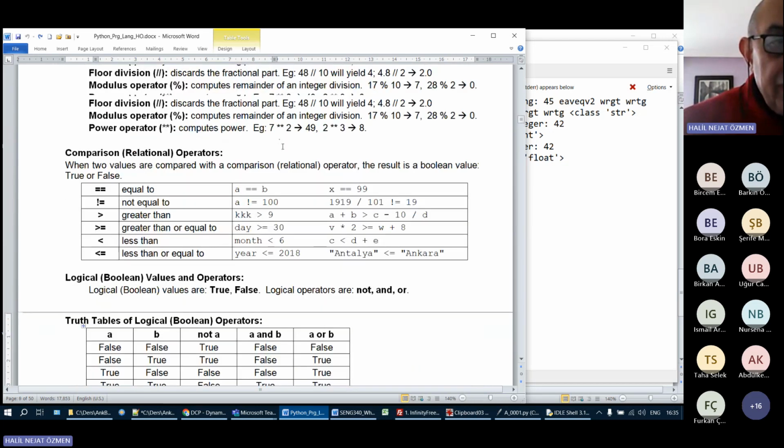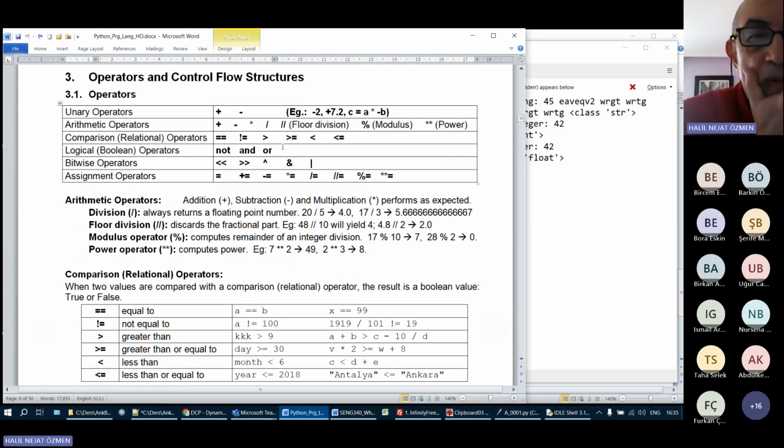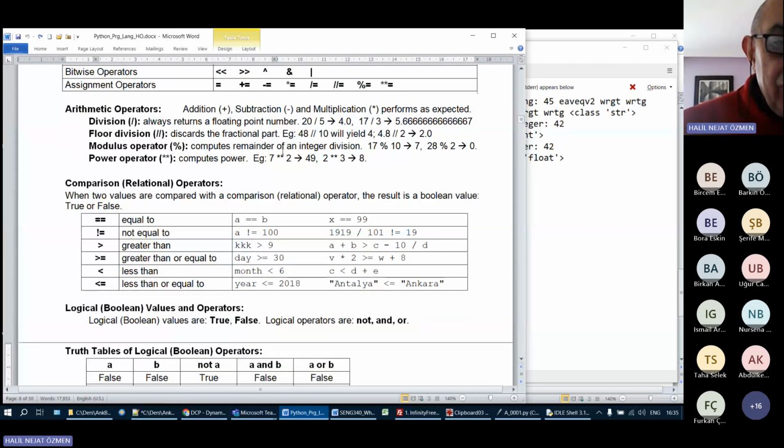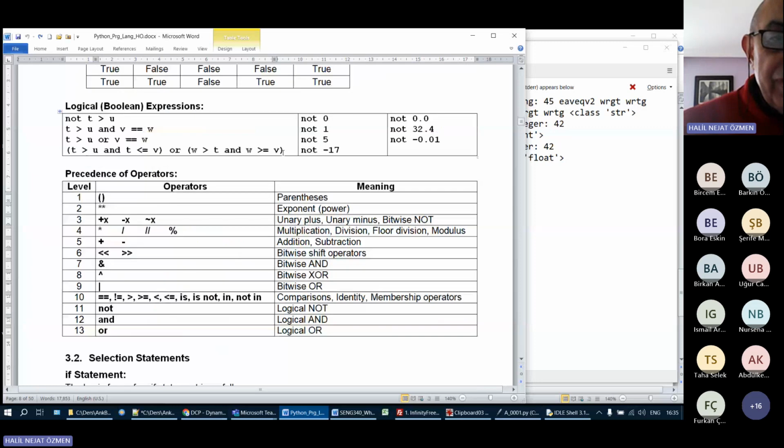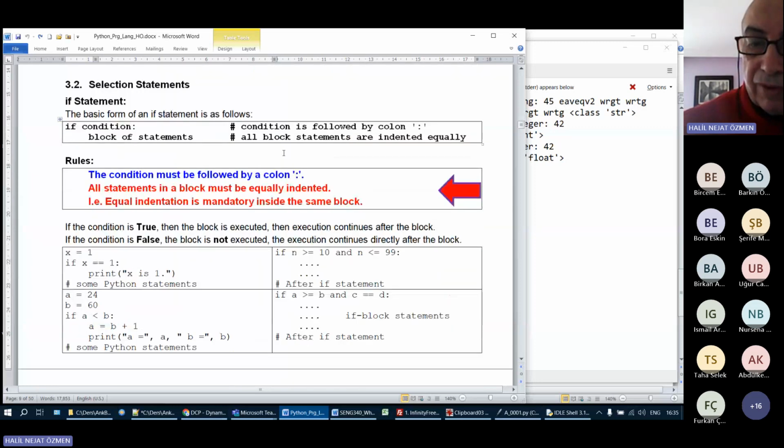What else can I say about operators? Do you have any question about operators? Do you have some question in your mind about operators? Then we can continue with if statement and finish our lecture after the if statement.